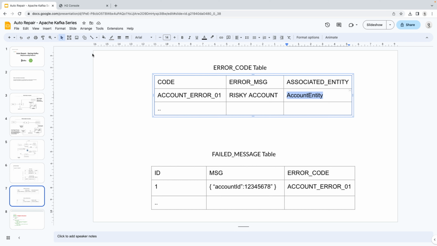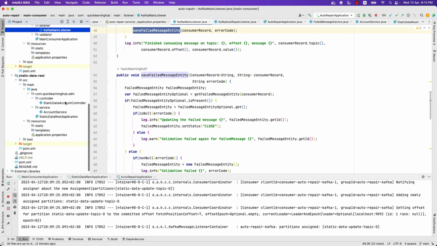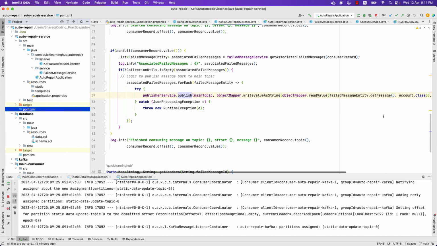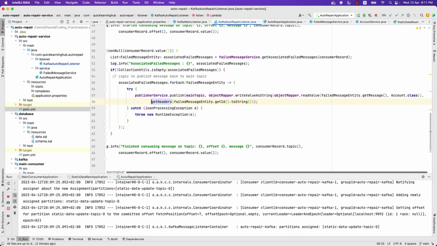In our scenario, we are going to say, if the message is coming from the auto repair processing, how are we going to identify? Again, we are going to pass certain headers. We are relying on headers. So auto repair is going to publish certain headers. Okay, it's too far. Let's bring it here, get header.